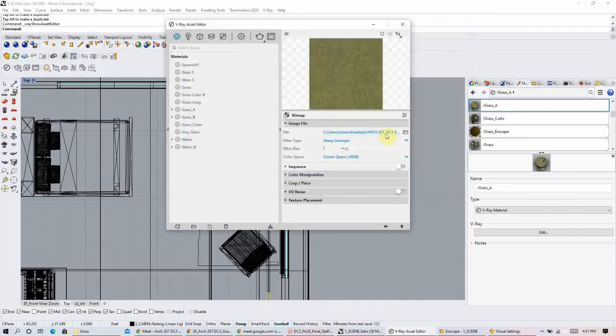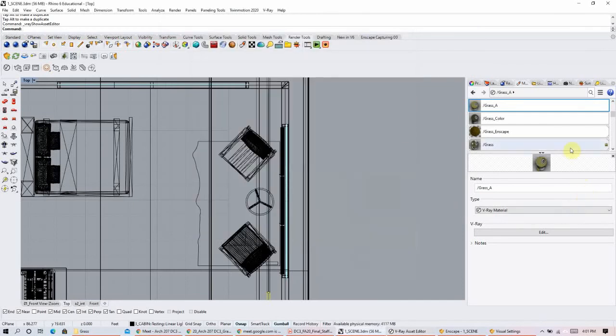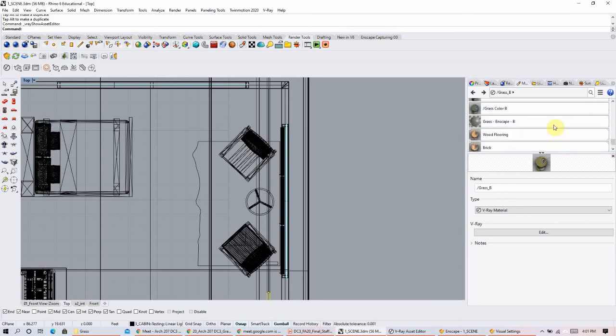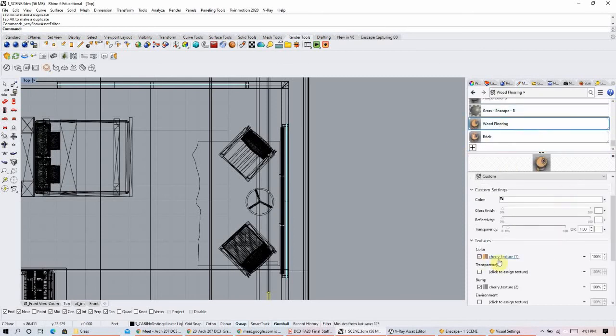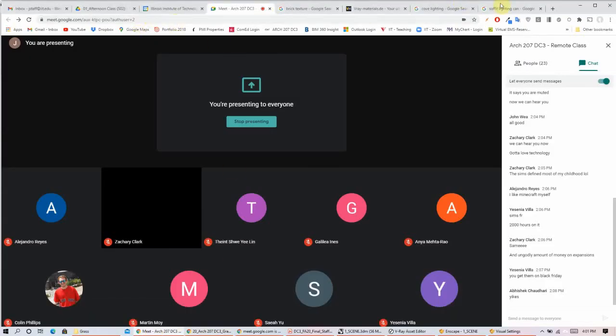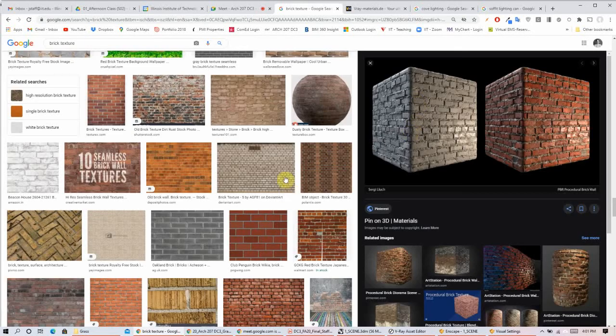This is the same process, but I'm going to instead not use V-Ray. I'm going to use the Rhino materials. We will still need some JPEG that we're going to have to search for online. I have two here: I have brick and I have wood flooring. For both of those I went on Google and did my due diligence to find a good brick texture and a good wood texture.